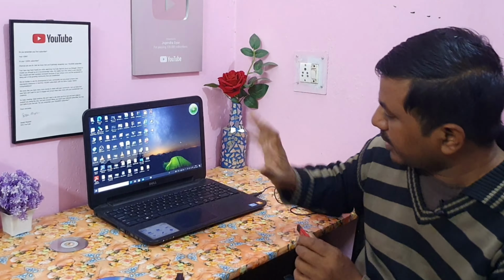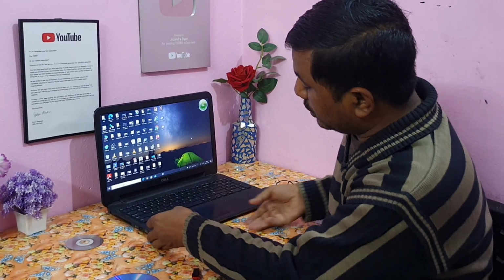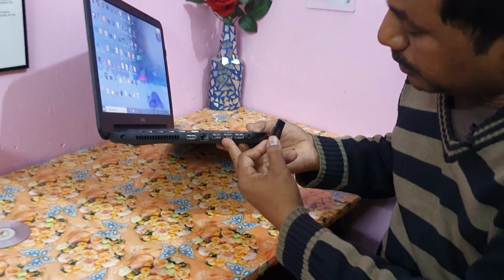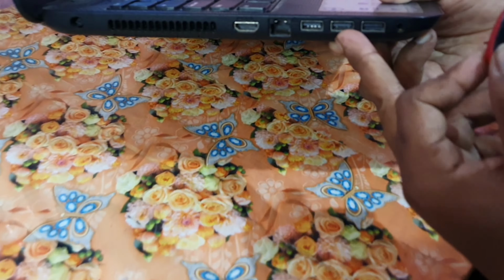Simple way. Suppose this is a laptop I have and I want to connect the pen drive. You see, all laptops have a USB port. You see, this is a USB port, one USB port, two USB ports, three USB ports. Some laptops have 4 USB ports. So you can connect this pen drive to any of the USB ports. Three are there and one more is there. I connected the mouse in this.